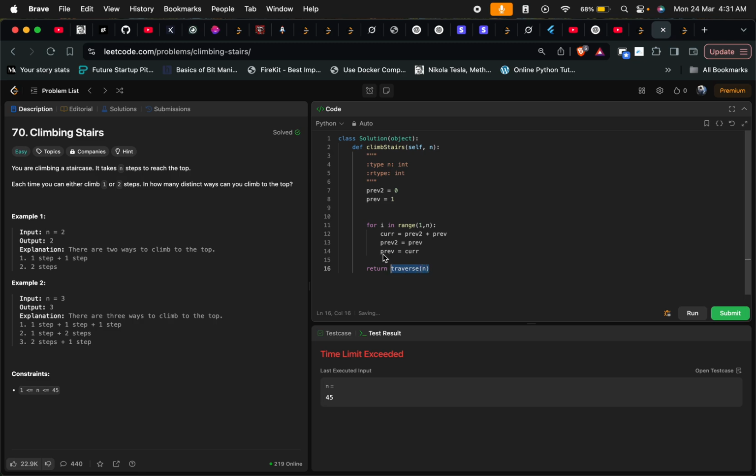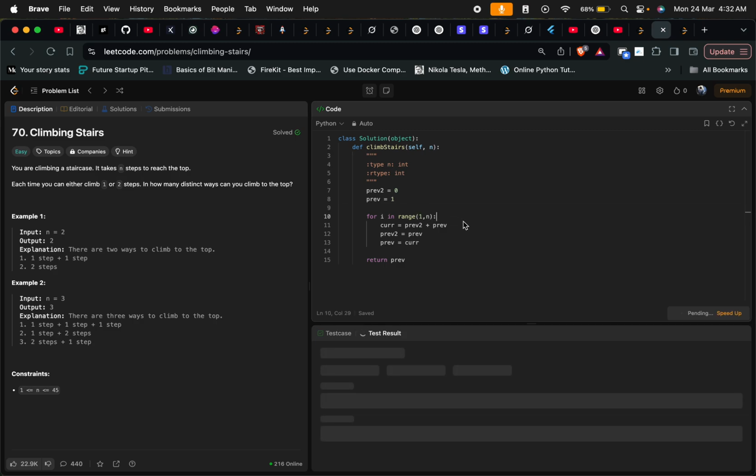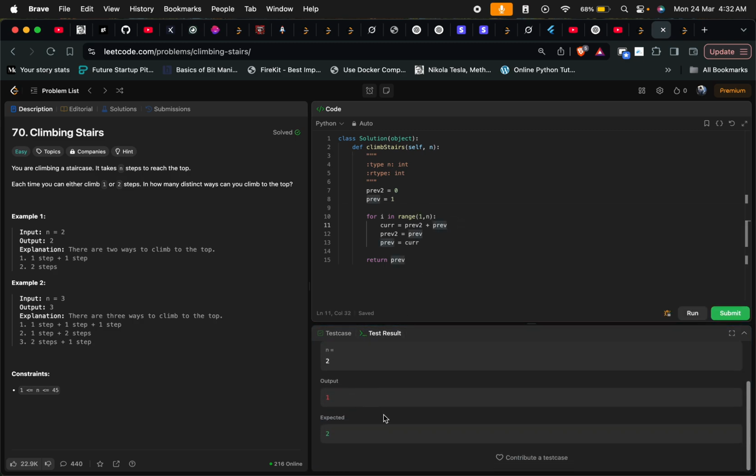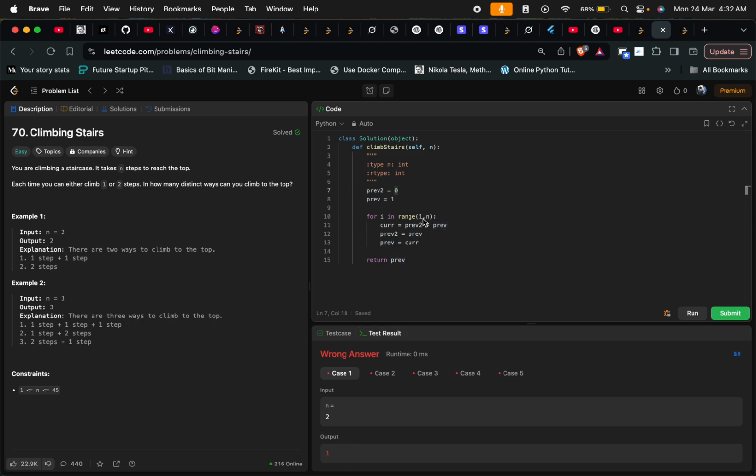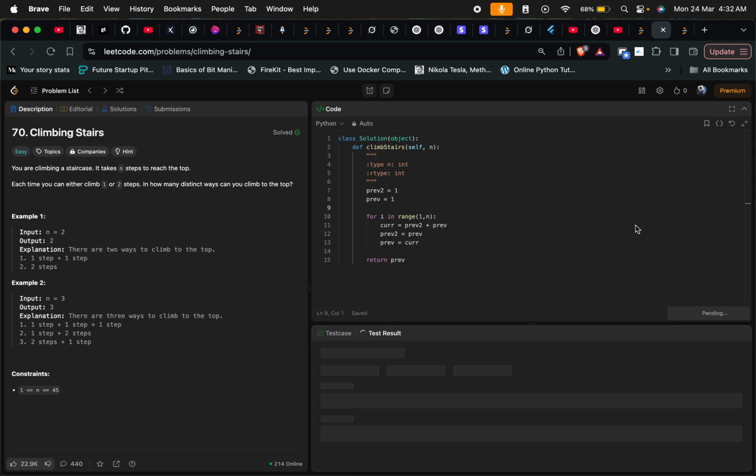So at last, because prev has been set to curr in the last loop too, we can return prev from here, because it will have the total count for n. Let's see if we have made any mistake here or not. Oh yeah, the same old mistake we have made. So if we are starting from 1, that means we are skipping 0, and both should be 1 in that case.